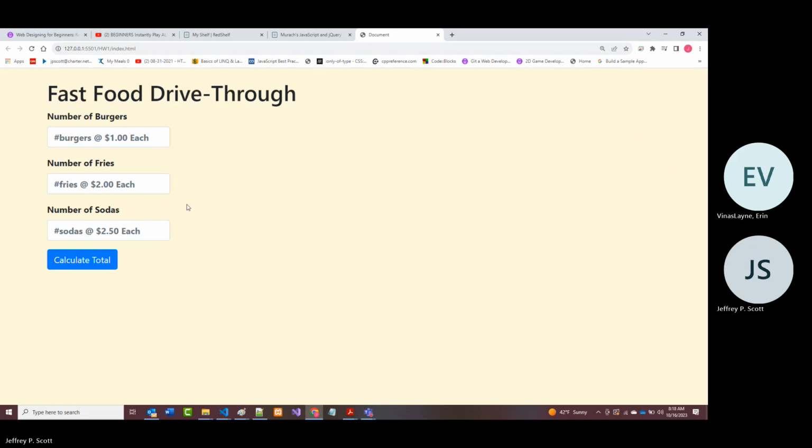Fast food drive-through. So hamburgers are $1 each. Let's say you bought 3 hamburgers. So that should be $3 right now. Fries are $2 each. So let's say you bought 2 fries. So 3 at $1 is $3. 2 at $2 is $4. So 3 plus 4 is 7. And let's say you bought 1 soda. So that's $3 and $4 and $2.50. So if my logic is correct, that should be $9.50. And it says that was your total cost. So it's a fairly simplistic type of program. At least hopefully most people will find that it is.